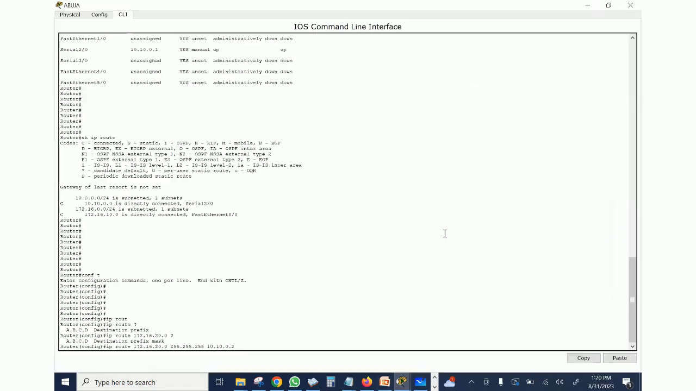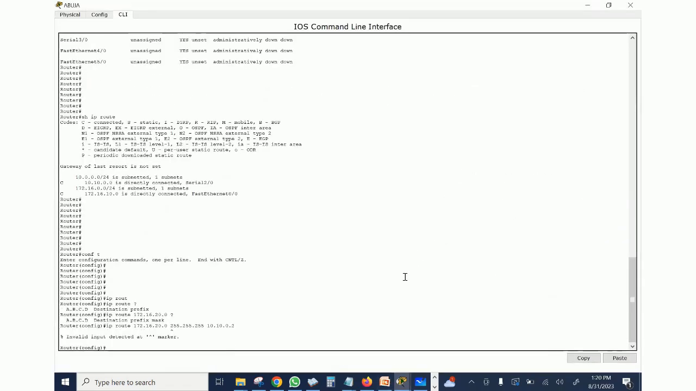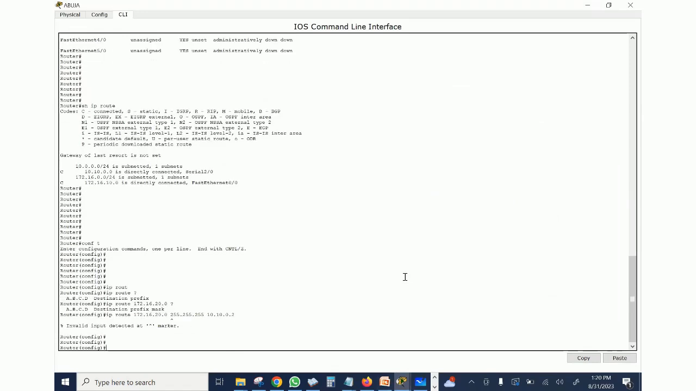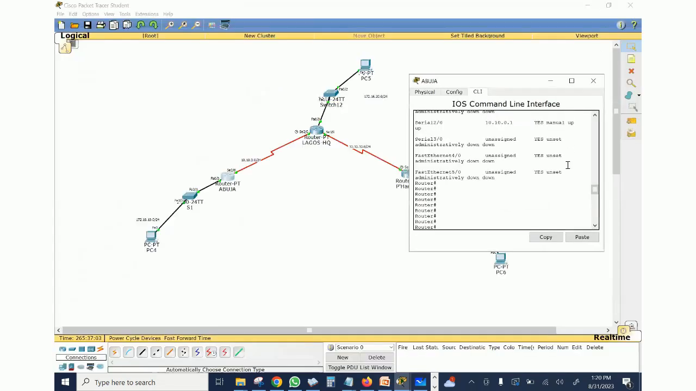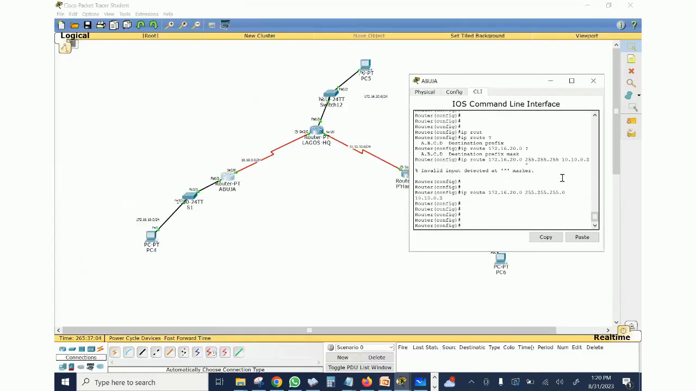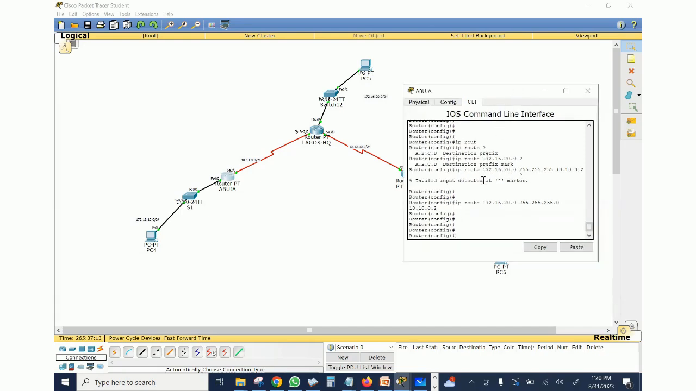So once you type it, just press enter. Okay, it doesn't take it. What happened? The subnet mask is not correct. It's not complete. It ends in 0. Let me press enter. Okay, I just added the static route for network 3, this network. So let me add for the 10 network. That's network 4.